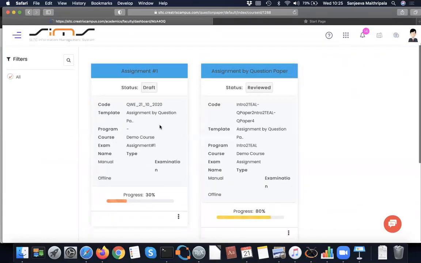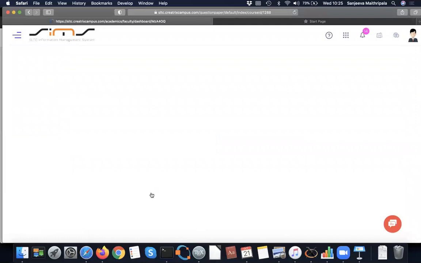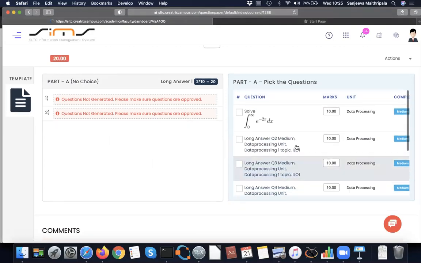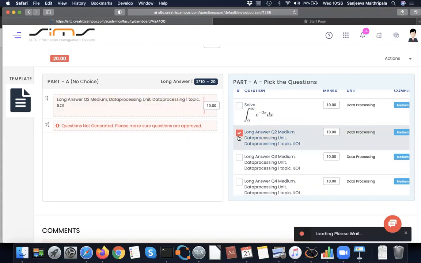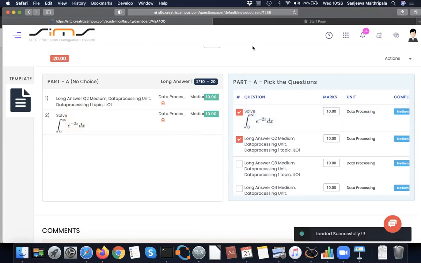So once it has been created, it is created as a draft. And so you have to review it. And to do that, design view questions, go over here. And you have to add your questions to that, because we had not added the questions, we had only created the question paper. So when you do that, see the question paper is blank, and this is what you have in the question paper bank for long answer questions. So I will select this question and this question to be in my assignment number 1.